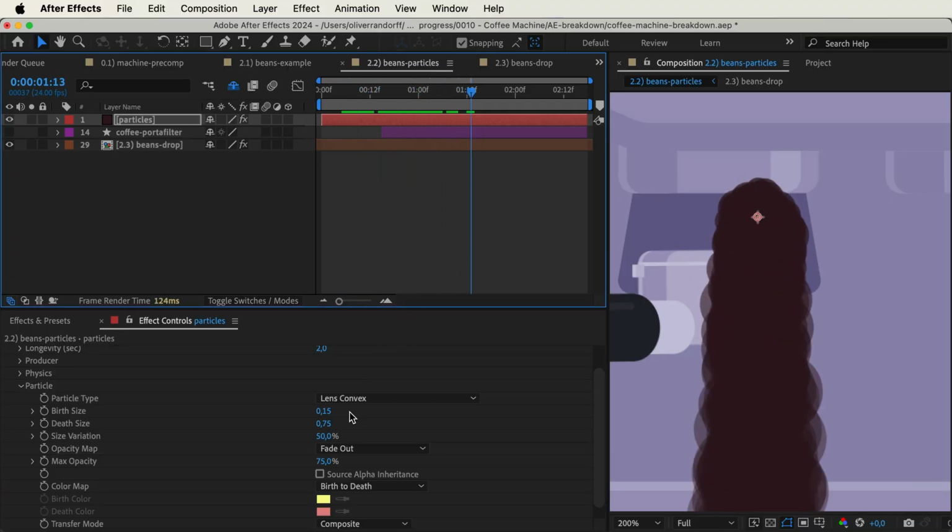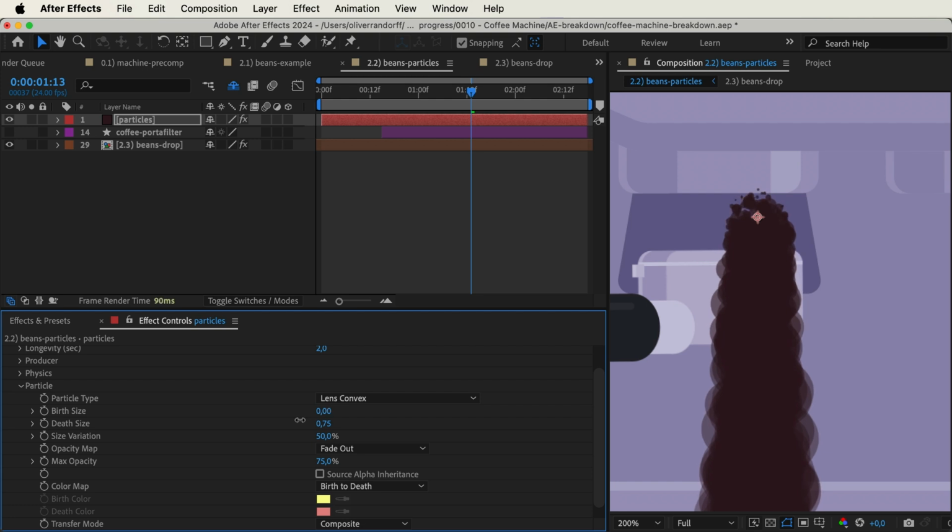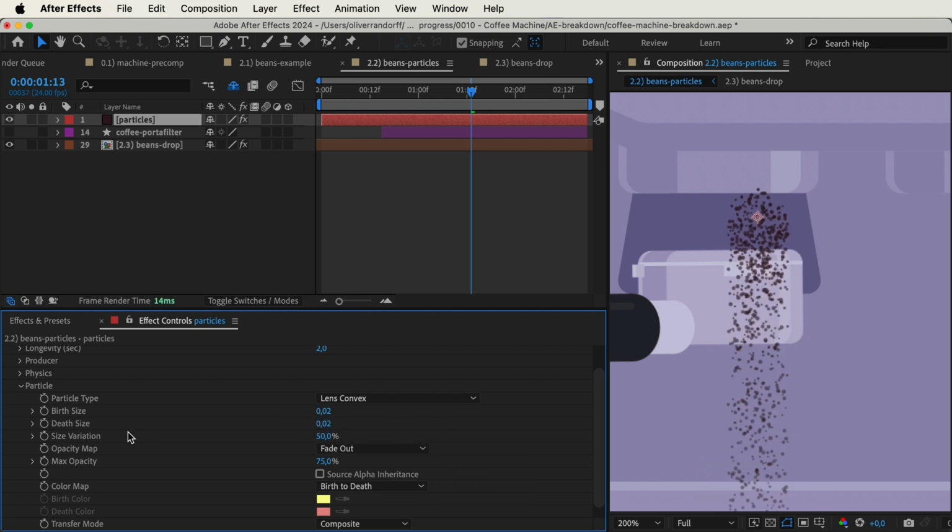But of course we can change that with the birth and death size. We don't really want it to become smaller or bigger as time progresses, so we'll need these two values to be the same. If we turn down the birth size, you can see it becomes a lot smaller. And we can copy and paste this to the death size as well. And we'll just have to figure out where this has to lie. Maybe 0.04 should be good.